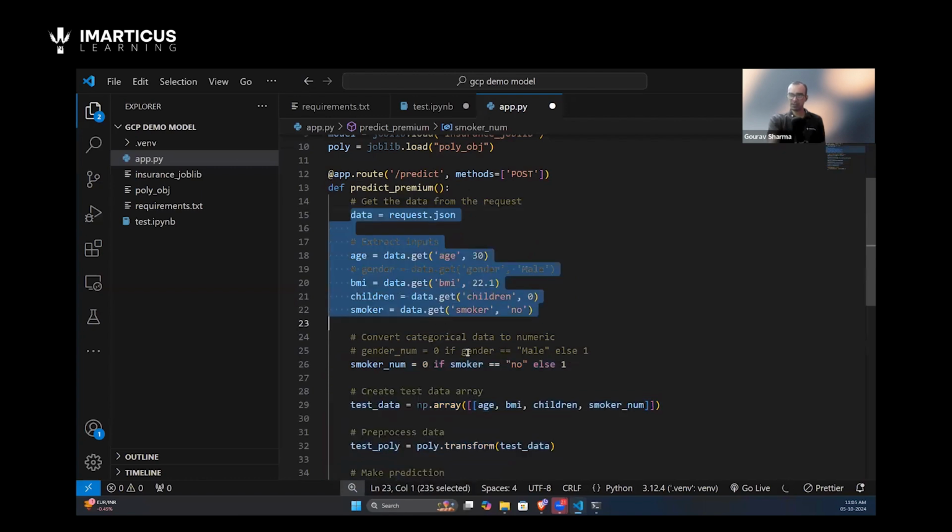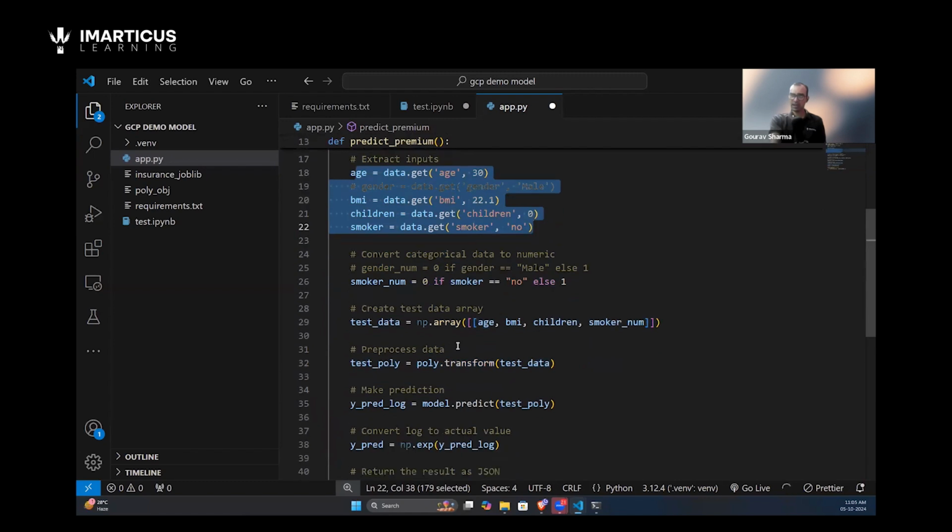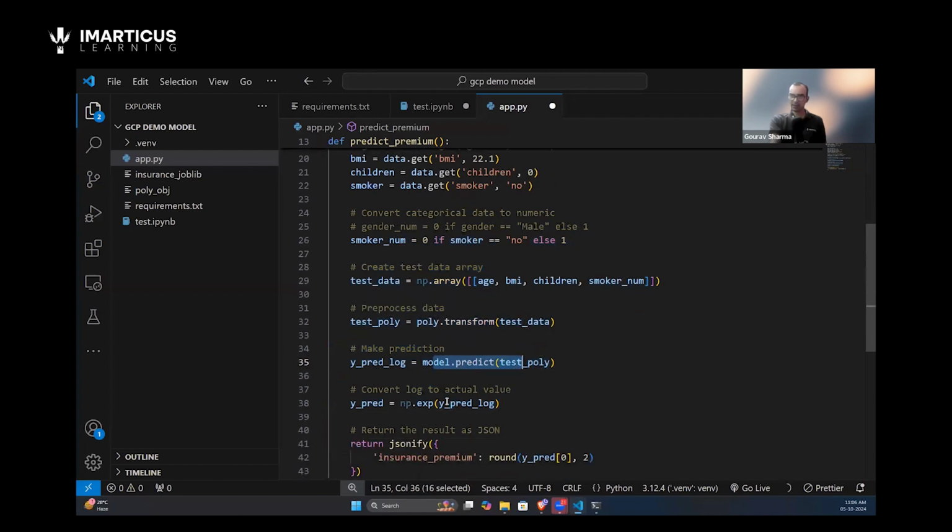This function is straightforward, nothing special in it. We received a request in a dictionary format. Then we extracted the relevant information from the dictionary. After that, we arranged all that information in a NumPy array. Then we transformed our data using a polynomial object, passed it into our model, and took the exponent of the model's output to get our final prediction.